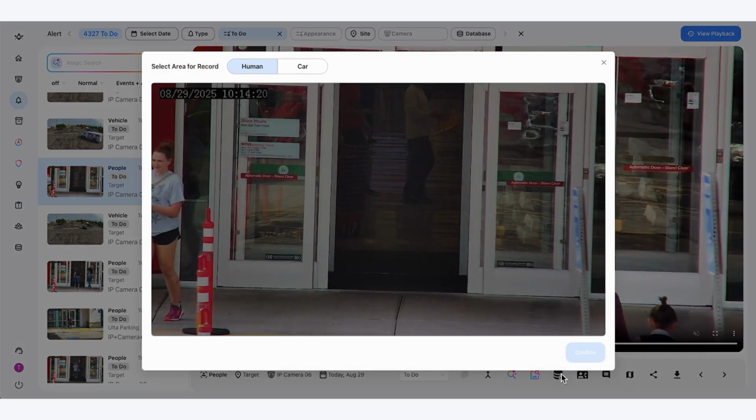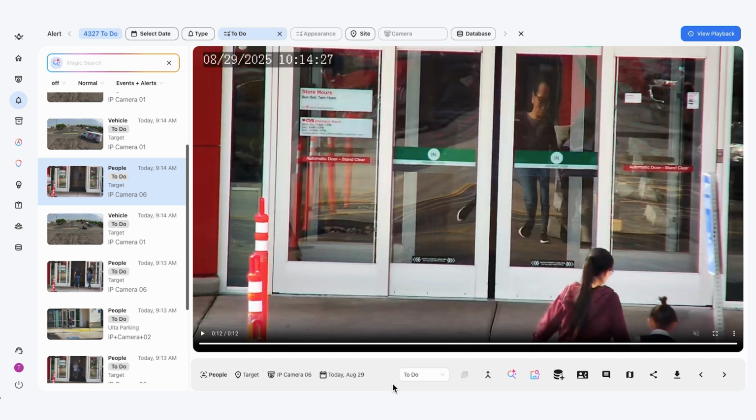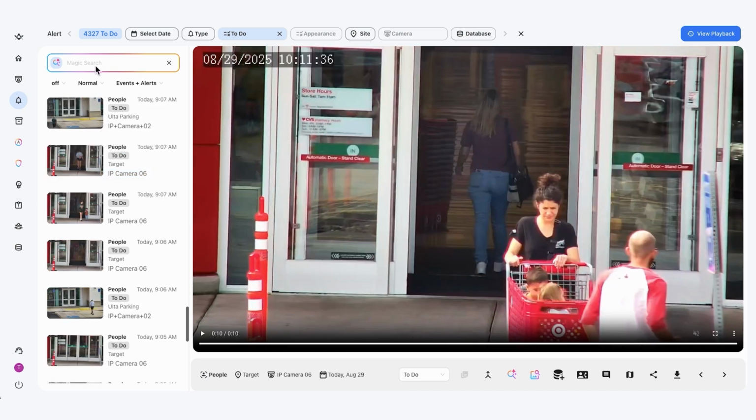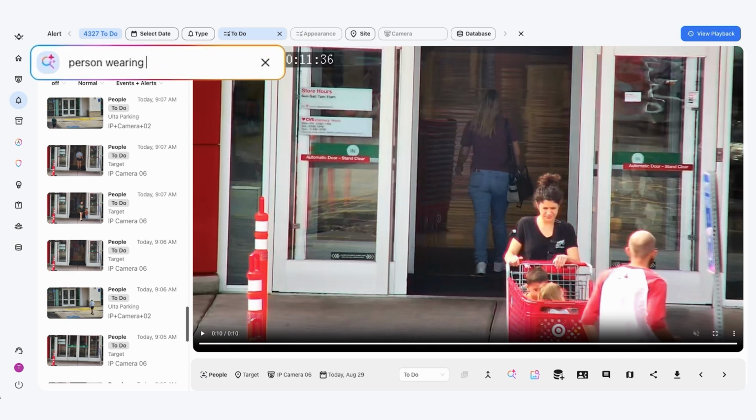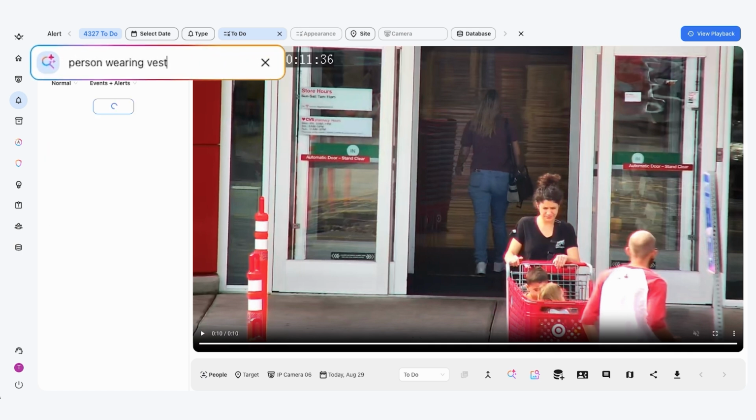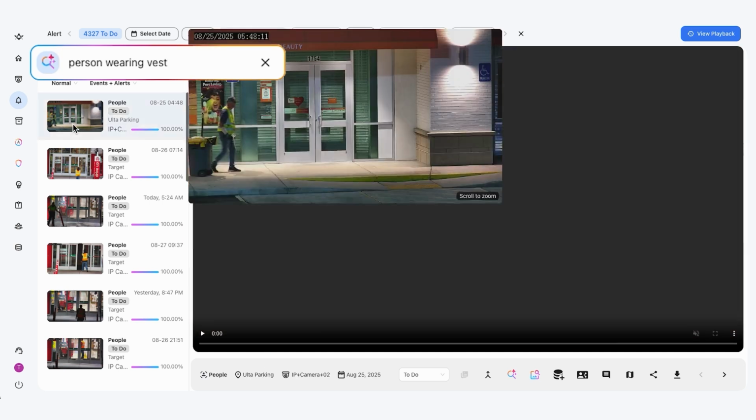Their information can be quickly brought up if you need to do a face search or set up alerts when they arrive on premises. If you want to find someone or something matching a description, simply use Magic Search. Just describe what you're looking for and be quickly given all the results. Here, we search for someone wearing a vest.